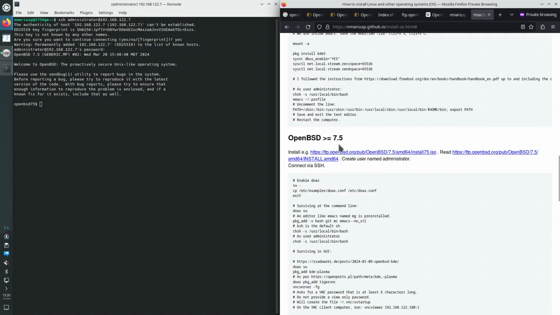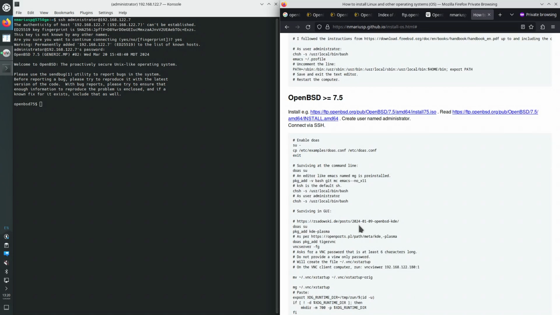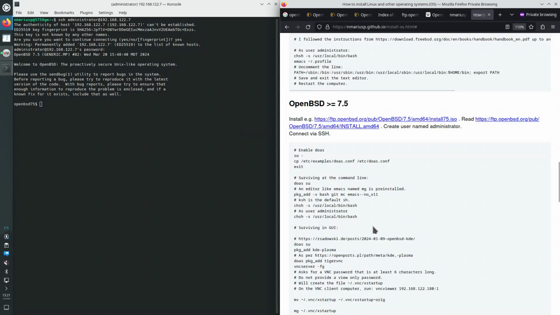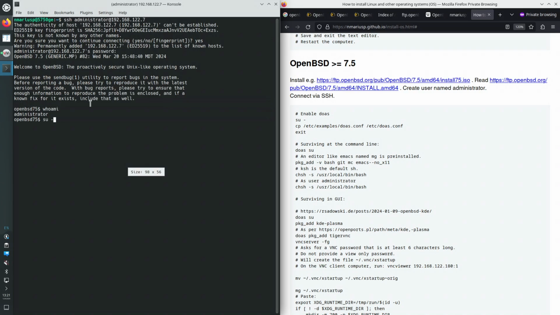So for OpenBSD greater than or equal to 7.5, there is KDE Plasma 5 available, including KWin. There's a meta package named KDE-Plasma. Okay, so I'm the administrator user. Let's become the root user using su -. It asks for the password of the user root.